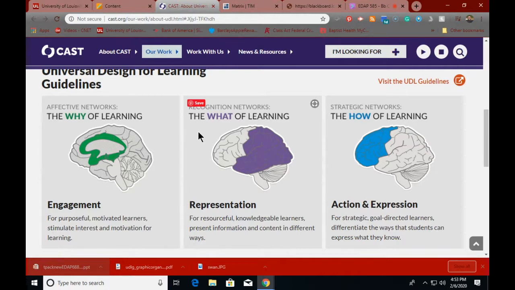And then the last one is the how. And this is, I think, one of the most important parts of UDL. It says, for strategic goal-directed learners, differentiate the ways that students can express what they know. Oh boy, is that a biggie. You see this all the time. I think more and more we're seeing it.